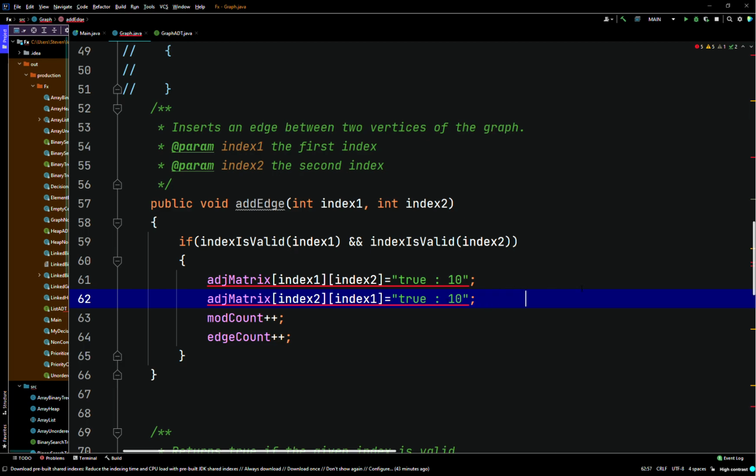So can I draw a little diagram here? Let's say our first coordinate or vertex is called A, and it's undirected at this time. So we'll say the second vertex is B. Then we'll be like, okay, well the distance here is 10.